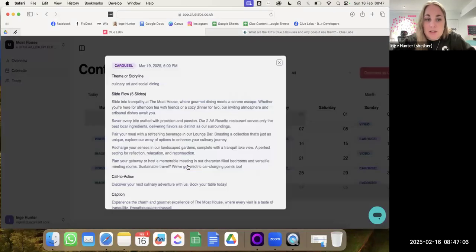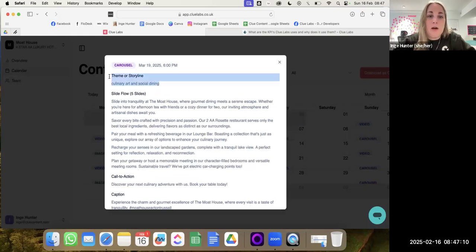Another one is the carousels. So this knows to post at 6 p.m. The theme of the carousel is culinary art and social dining. Please make 5 slides specifically and write this on each slide. 1st slide, 2nd slide, 3rd slide, 4th slide, 5th slide. And the call to action and the caption.